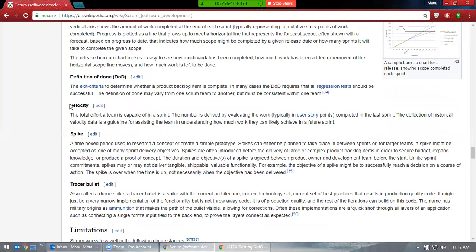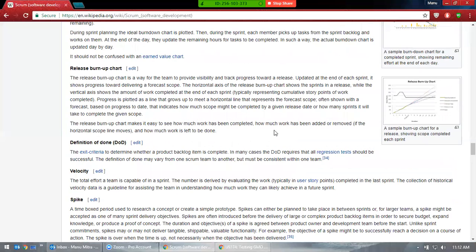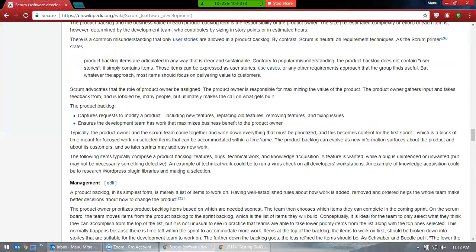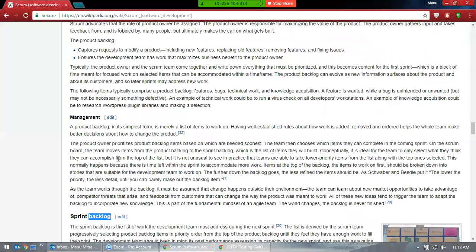Similarly, there are other charts. We discussed the velocity chart, and since Agile is an evolving process, new things keep coming. We can go through them and see, but mostly they're not used, though you can view them and try to understand what they are. Any questions so far? So this is about artifacts.